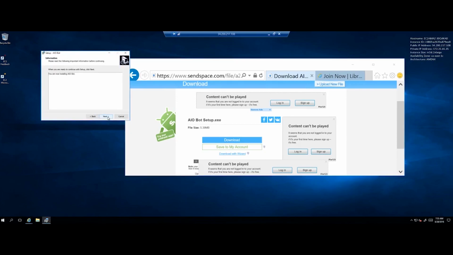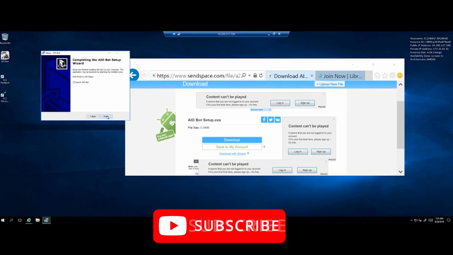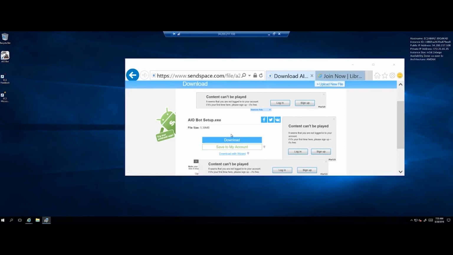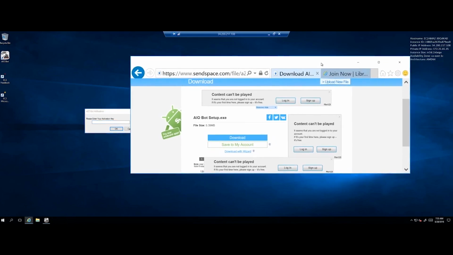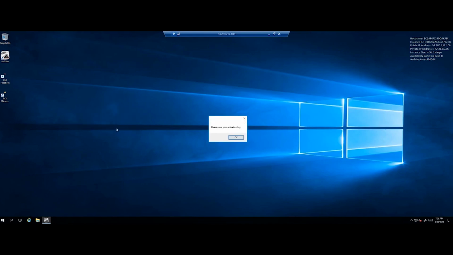But anyway, we're just downloading AIO and create a desktop shortcut. I'm not gonna actually activate it because I don't feel like it right now, but it's just showing you that it downloads. Alright, so right here I will put my activation key and then proceed to setting up the bot and running it. So that's pretty much it on how to set it up. Now let's go into shutting it down.